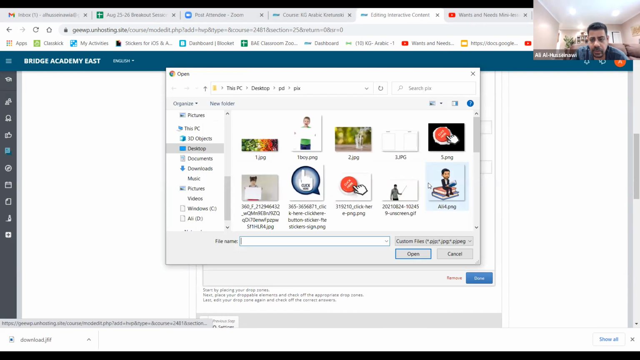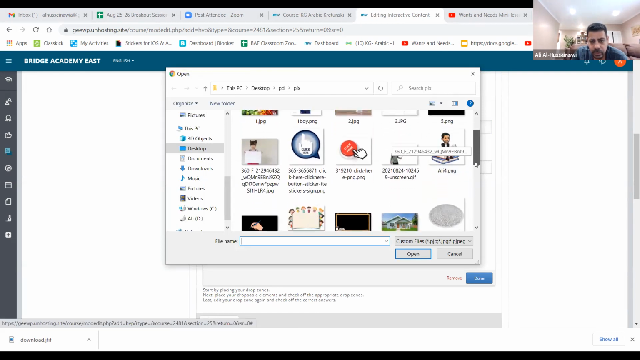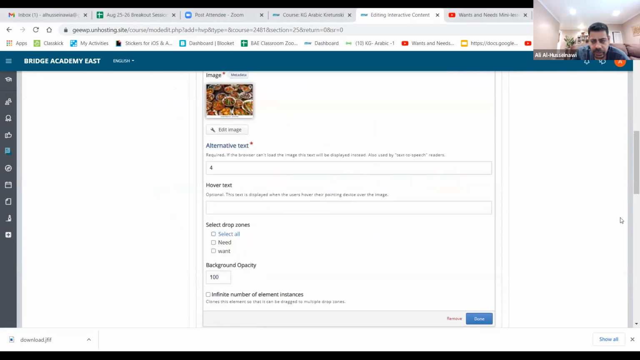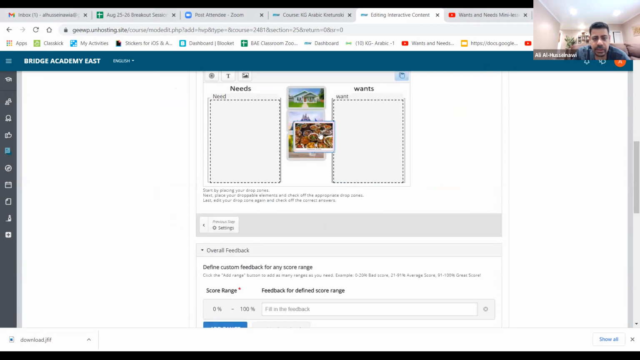And we want what? Like a lot of food, right? Do we need a lot of food or just food to live? Of course, we need just food, not a lot of food. Okay. So these are 4 choices. And we haven't finished yet.